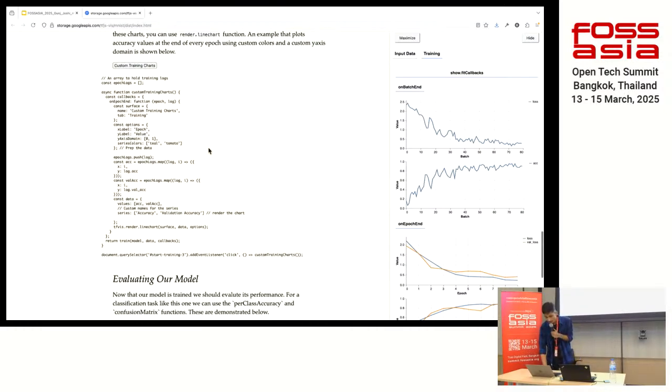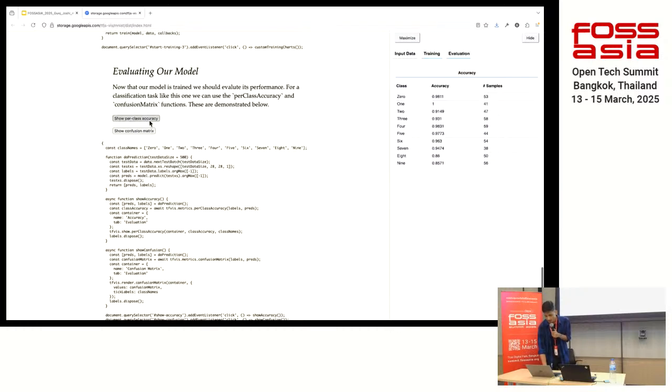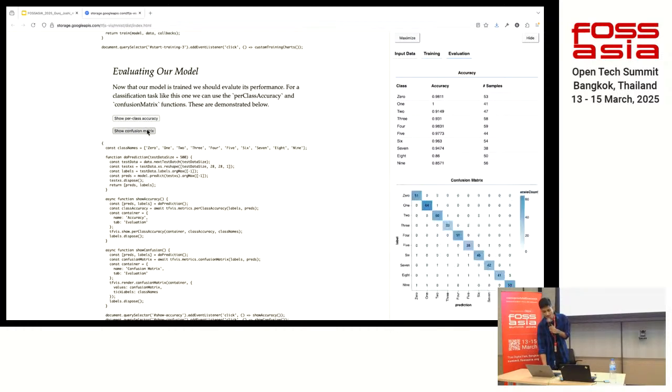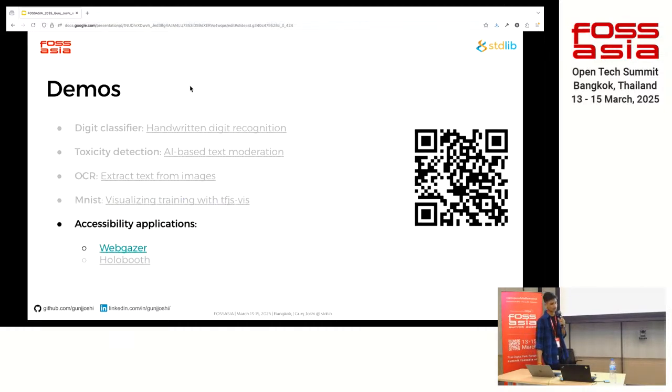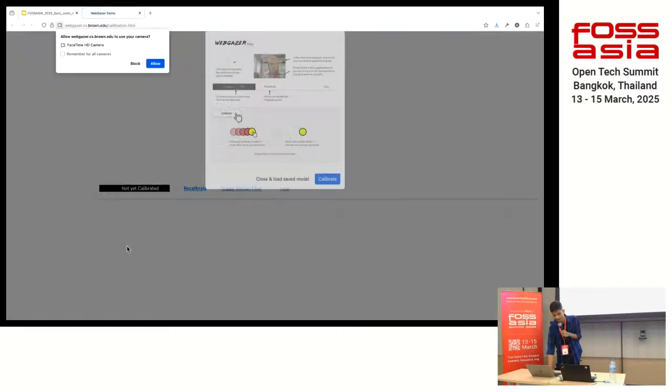We have some custom training charts, accuracy, confusion matrix, all those things. After that, some accessibility applications are also there where this comes in quite good use, such as WebGazer.